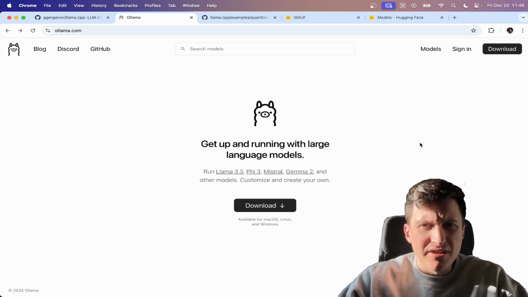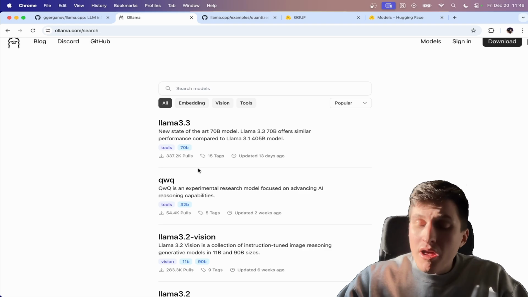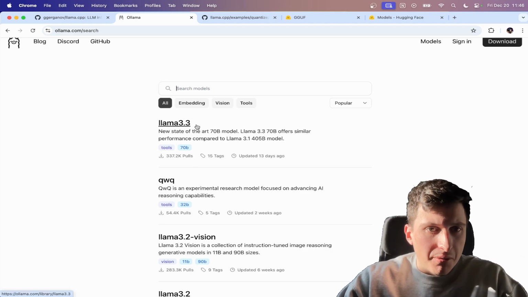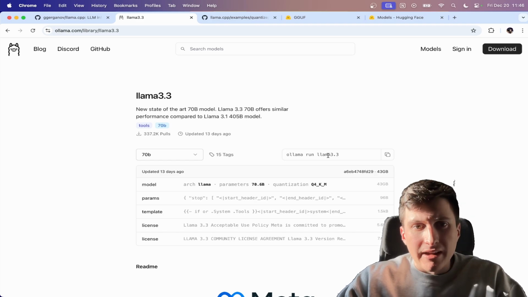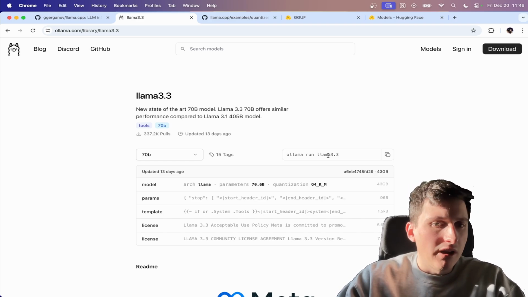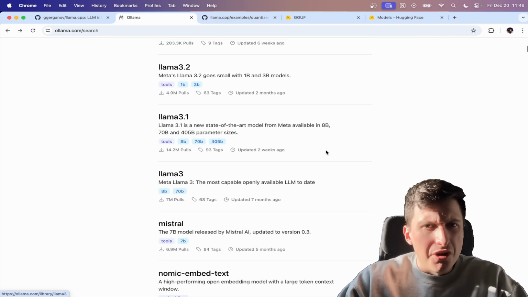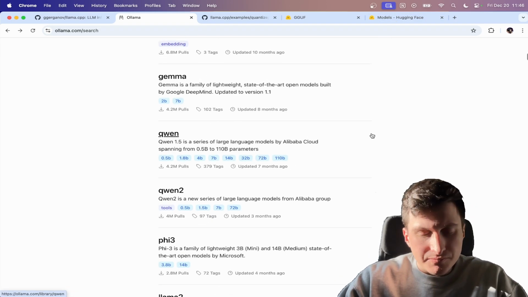Ollama makes it very easy to spin up a local LLM and also offers you a lot of LLMs right out of the box, which you can just easily run, and then Ollama will pull this model and run it, so you don't need to go on Hugging Face to find your own models.